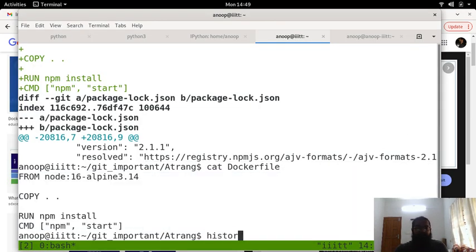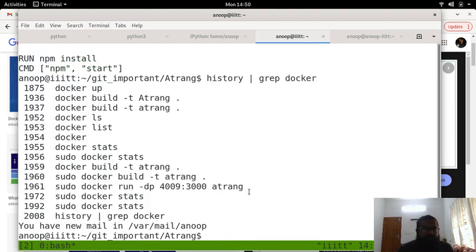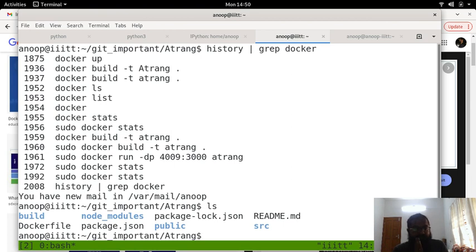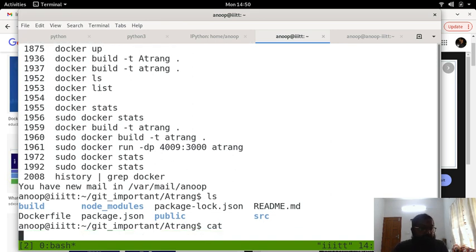So over here, let me take a look at history grep Docker. Yeah, so we can take a look at what are the commands that I have used. So docker build -t athrunk dot, so I will do an ls. You can see that I am at the place where the repository contains the code, and I have a file called docker file. That's all what I have over here.